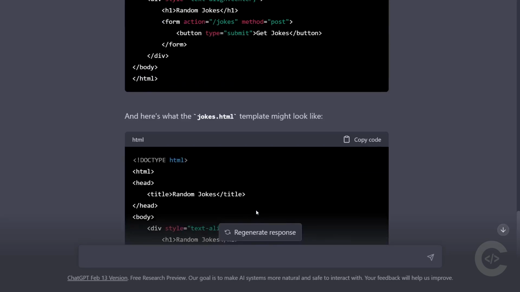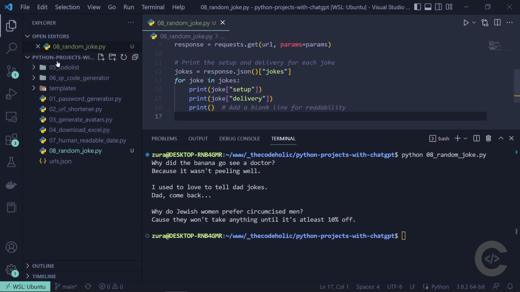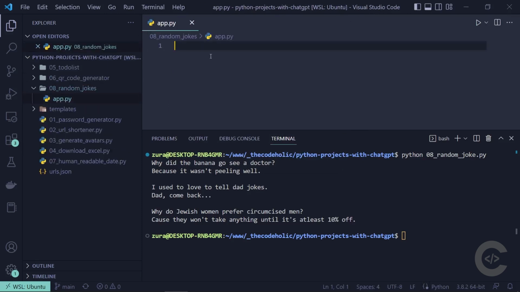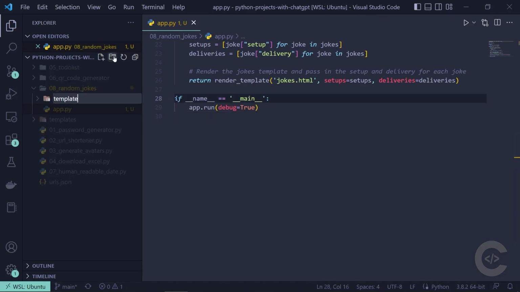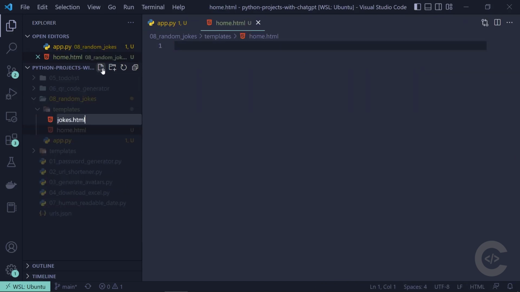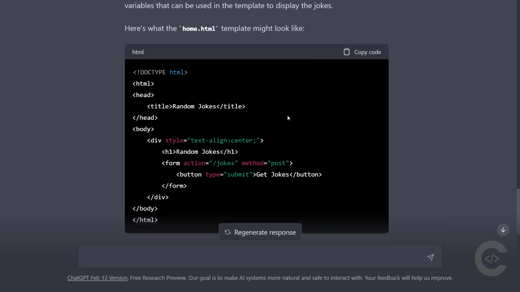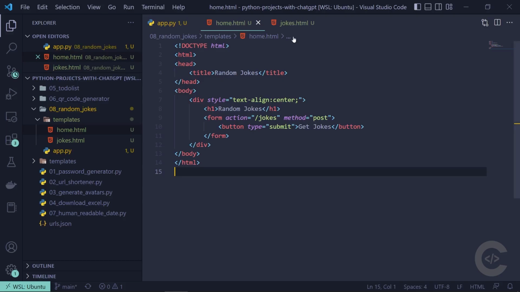Okay, let's copy the Python code and open VS Code. I'm going to delete the existing Python file, the random jokes file, and create a new folder, random jokes. I'm going to create app.py inside there and paste the copied Python code. I'm going to also create a templates folder and inside there home.html and jokes.html. I'm going to copy and paste home.html as well as jokes.html content from ChatGPT into VS Code.